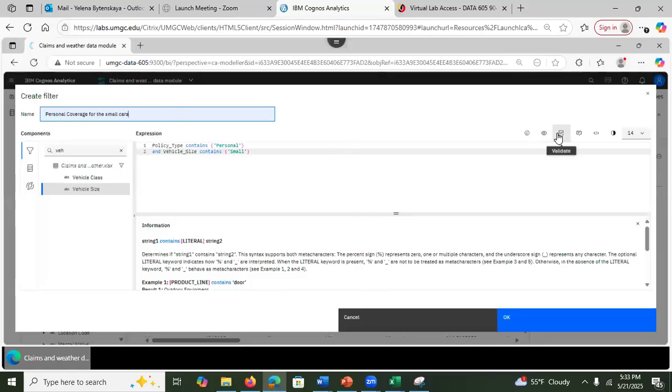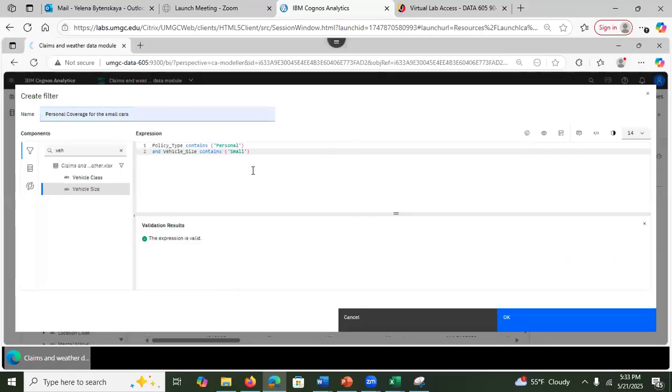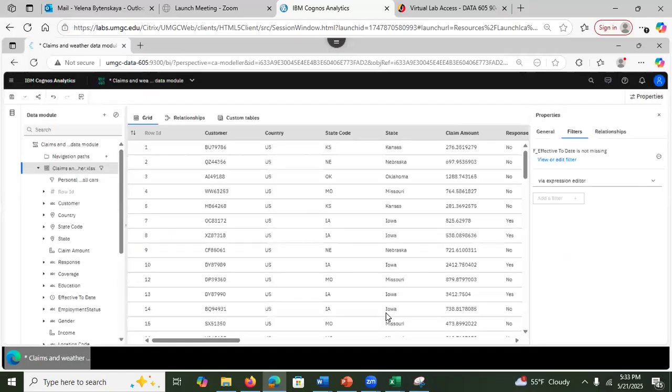Now what I need to do, very important, I need to validate. I need to make sure that the expression is valid. Otherwise, my entire data module is going to be broken, right? Then there is something that you might like. It's called prettify. It's just going to format the expression to make it look nice, right? Next, what I need to do is I need to save.